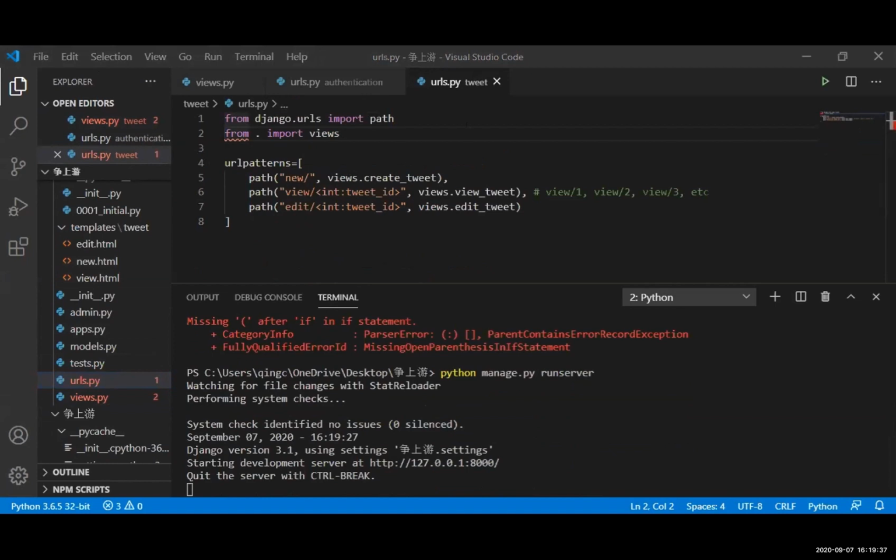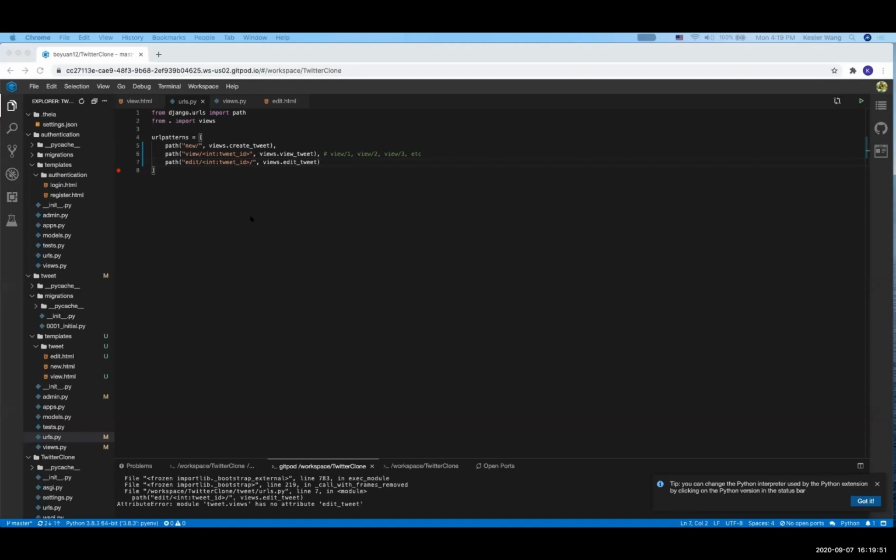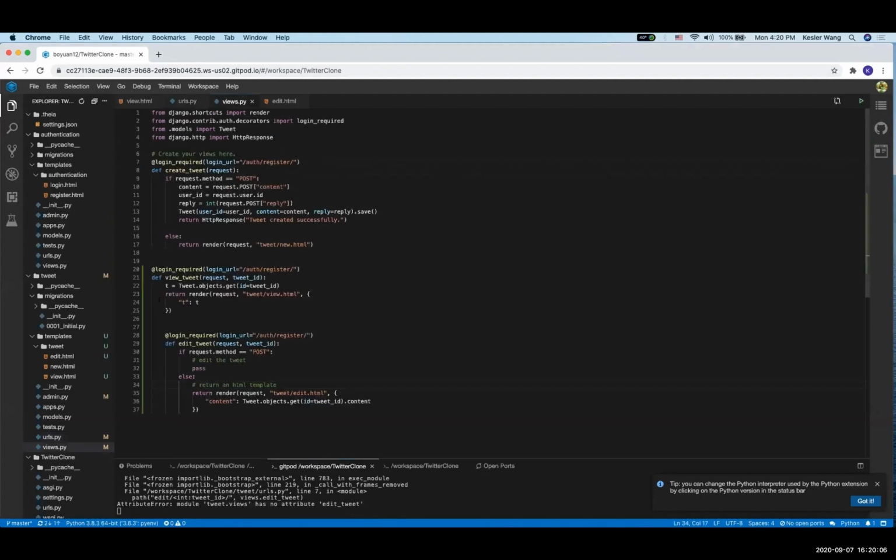All right, thank you for the question. Kaiser can share the screen now if you still have any further issues. Okay, I'm sharing my screen now. Can you see it? Yeah. It says right here, module tweets.views has no attribute edit_tweets. Okay, go to your views.py. So I'm here at my views.py. Okay, you guys have the same issue.